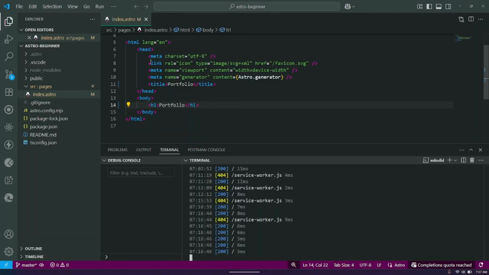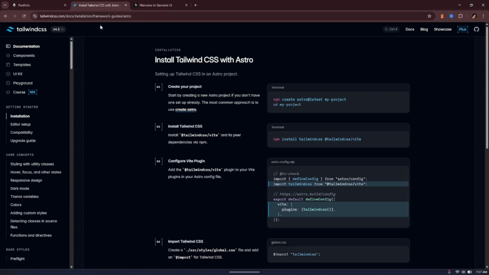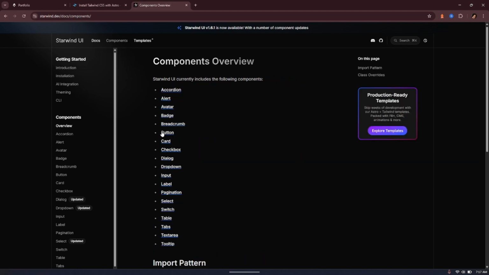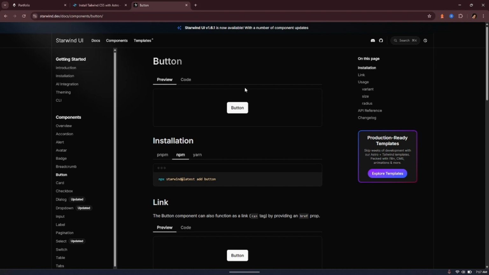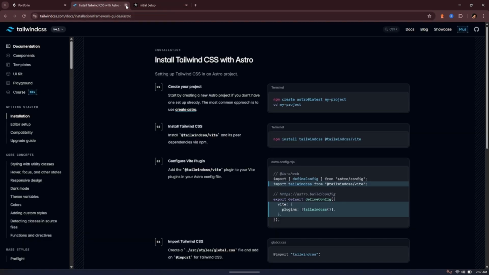So what we could do now is install Tailwind CSS and also Starwind UI, which basically is a component library similar to ShadCN, which is very popular, but this one is specifically for Astro. So what we'll do, we will actually install this, because this one will also install Tailwind for us as well.